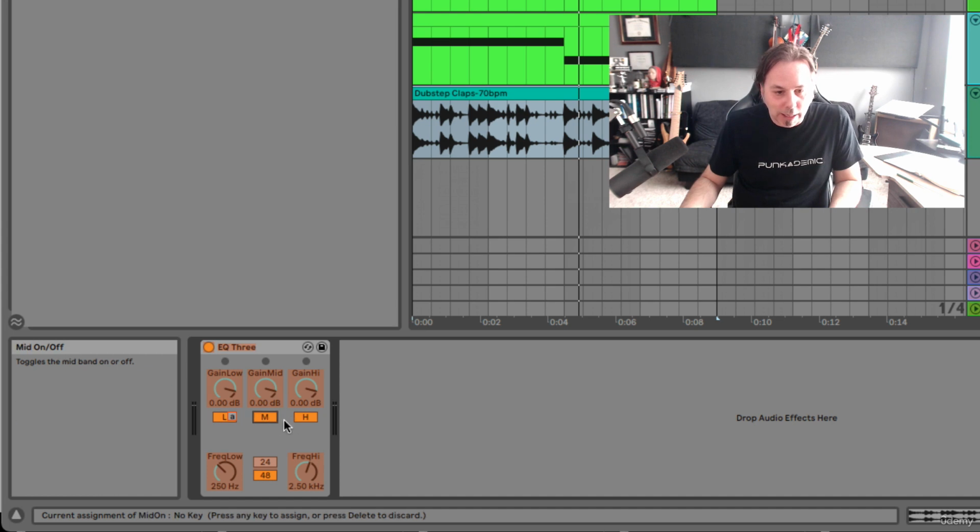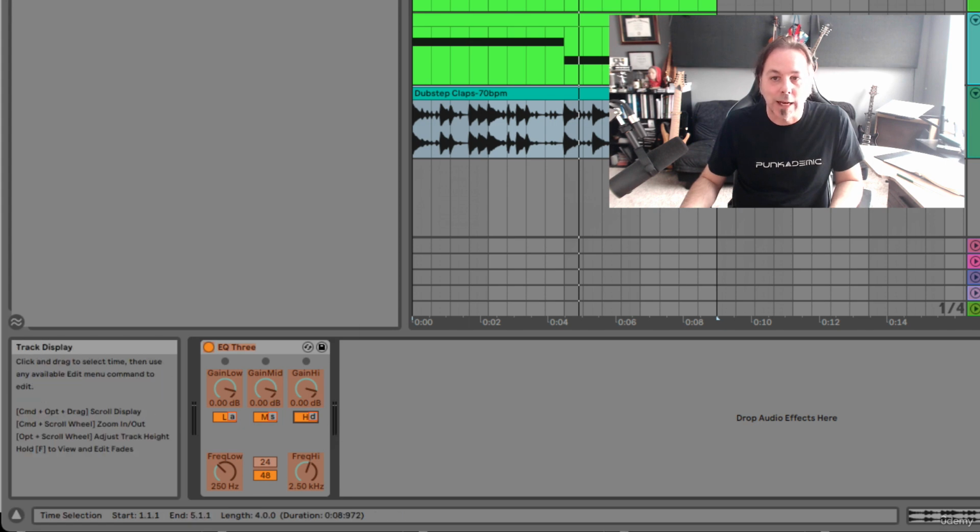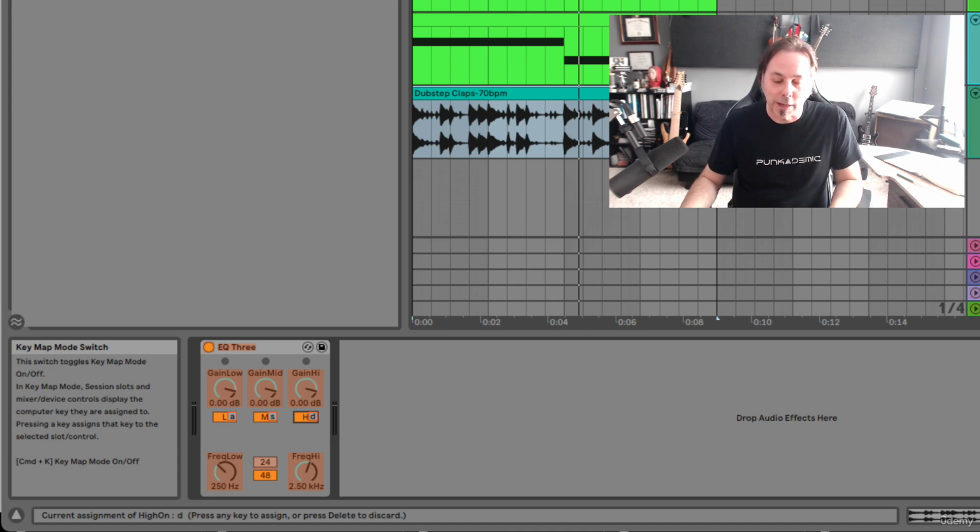Okay, I'm going to click on my mids. I'm going to put that on my S. So I'm just going to press S, and now it's there. And highs, I'm going to put on my D key. Okay, now I get out of key mapping mode by either clicking K or key or pressing Command K.